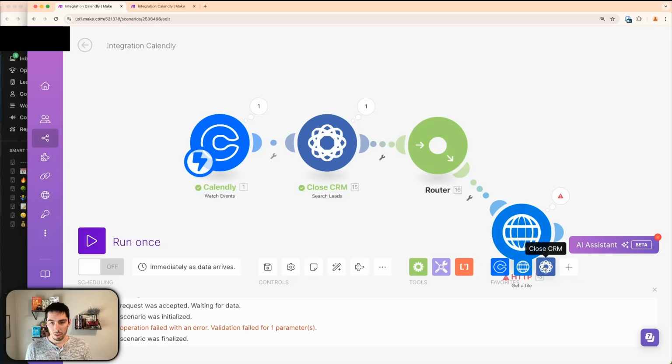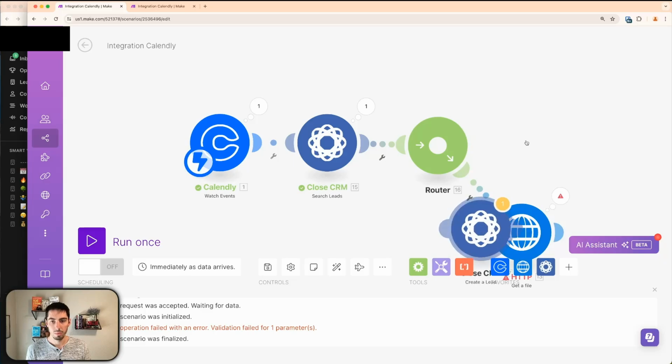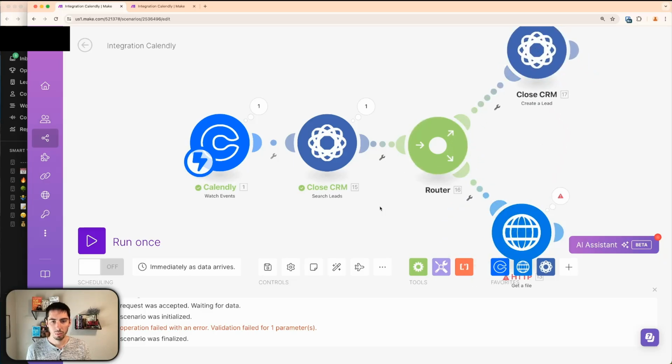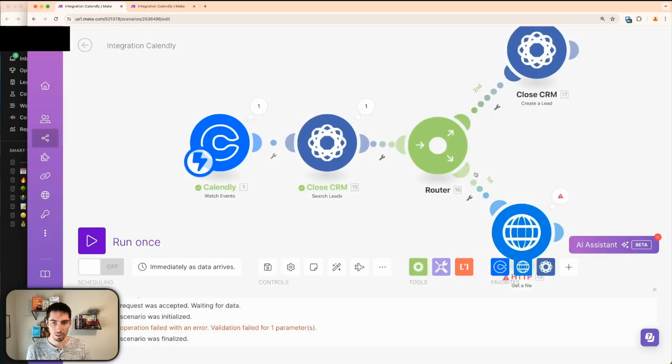So I'm going to add another Close module in here. This one is going to be create a lead. And we're going to drag this up here. Also, what I like to do is right click and then show route order, because then you can see which path it goes down first.